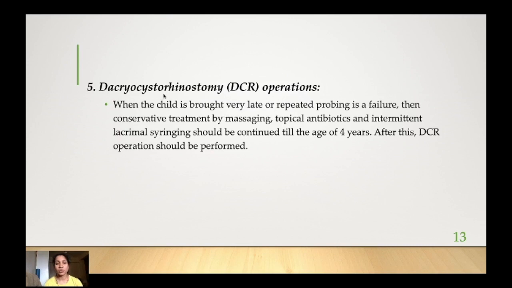DCR is dacryocystorhinostomy operation. So if all this treatment failed, then we have to wait till 4 years. In between, we can give the conservative treatments like massage, syringing, topical antibiotics and all. But after 4 years, this will recur if the treatment is not proper, so after 4 years we can ask them to do surgery. This is dacryocystorhinostomy surgery. Surgery in detail we'll discuss in the final slides.